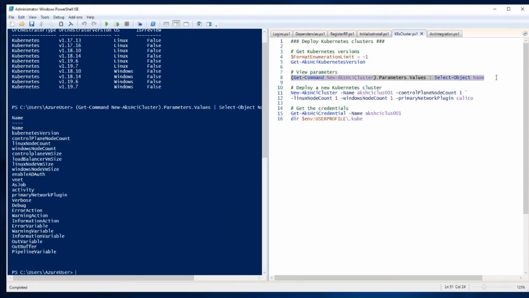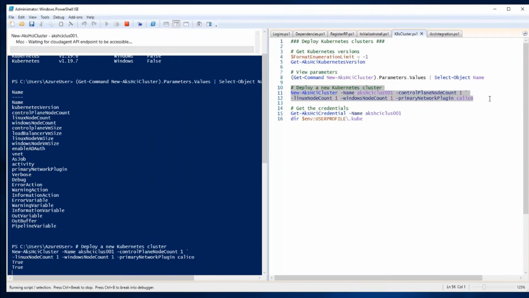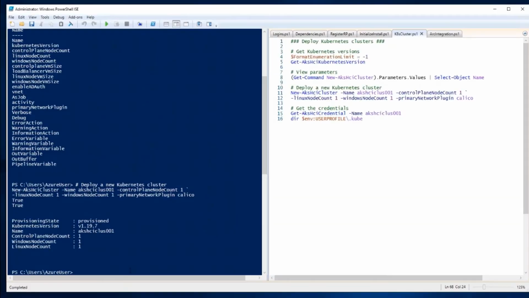Then let's explore some of the parameters associated with this new AKS HCI cluster command. You'll see we've got choices around setting the size and number of VMs that we're going to deploy, whether we want to integrate with Active Directory, the Kubernetes version, network plugins, and more. But let's lock in this new AKS HCI cluster command, specifying a name, one control plane node, one Linux node, and one Windows node, and we're going to use Calico networking in this case. That's going to kick off deployment, and within just a few short minutes, we'll have our new Kubernetes cluster up and running.